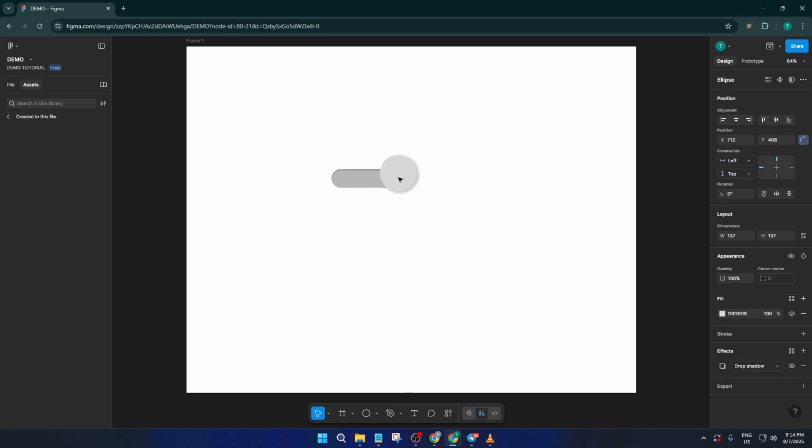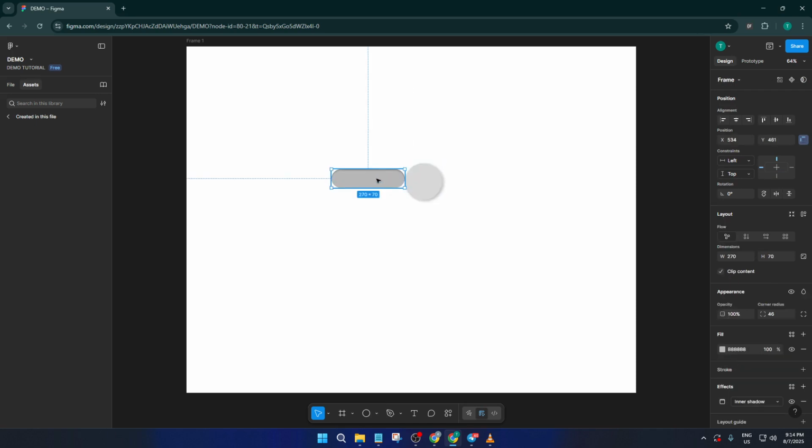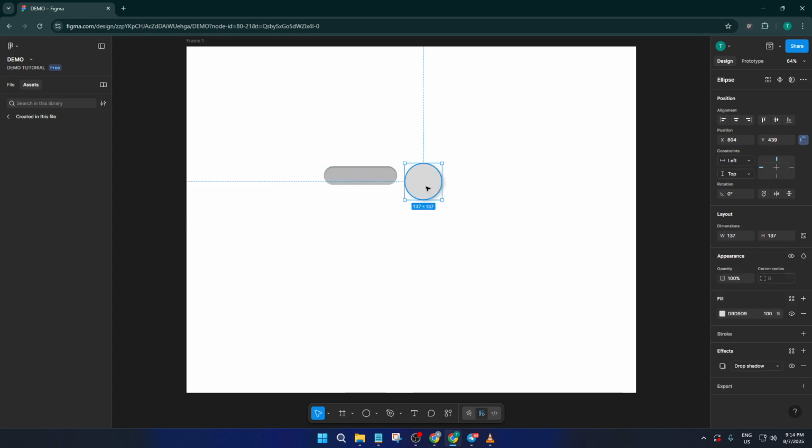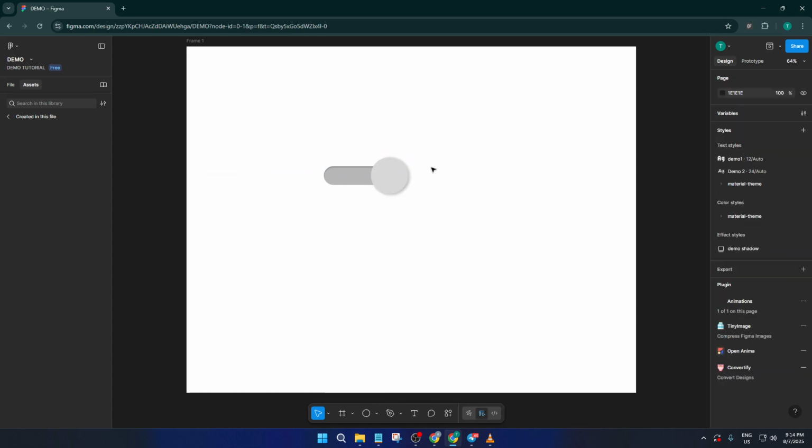I've already got a frame and a basic shape ready to save us a bit of time. Feel free to draw up something similar on your end, like a rounded rectangle for the button background and a circle for the toggle knob. The important thing is just having those basic UI elements in place, since we'll be building on top of them.